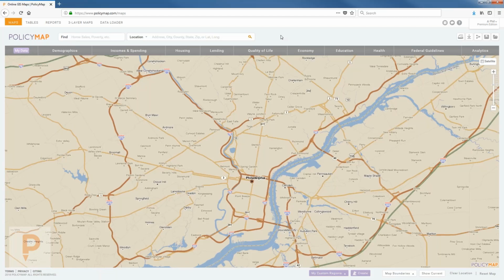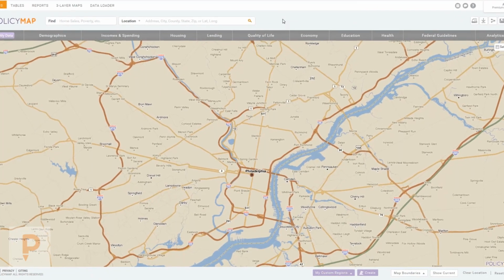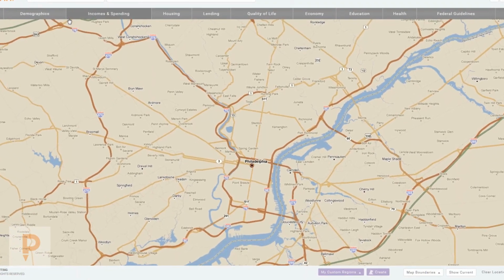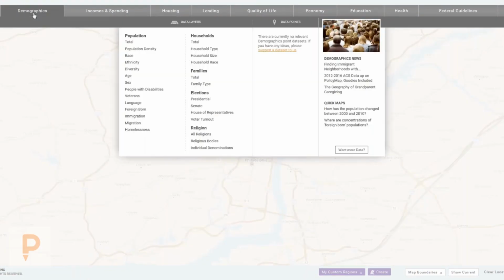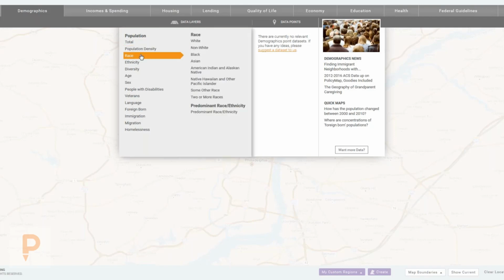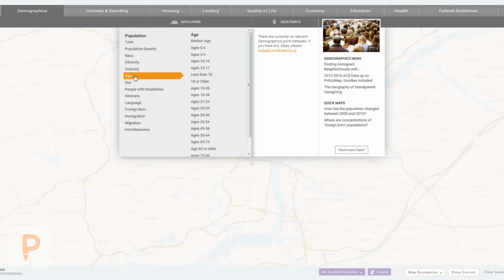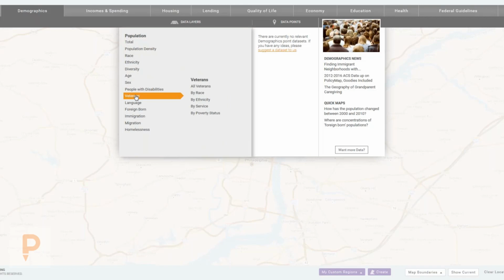So data-wise in PolicyMap, what we tried our best to do is put data in a category that hopefully makes sense where it belongs. Under demographics, these are probably most commonly familiar indicators related to demographics, things like total population, population density, racial characteristics, ethnicity, age groups. Then we get into some really unique demographic variables that the census started producing. So things like fantastic veterans data, language spoken at home, foreign born, and so forth.